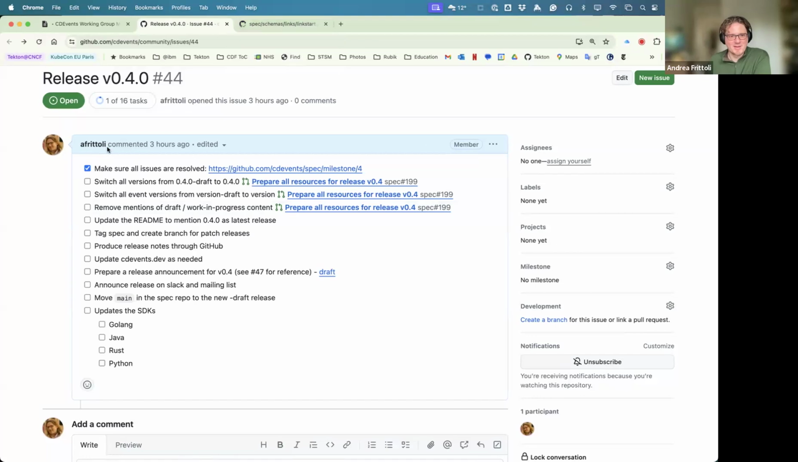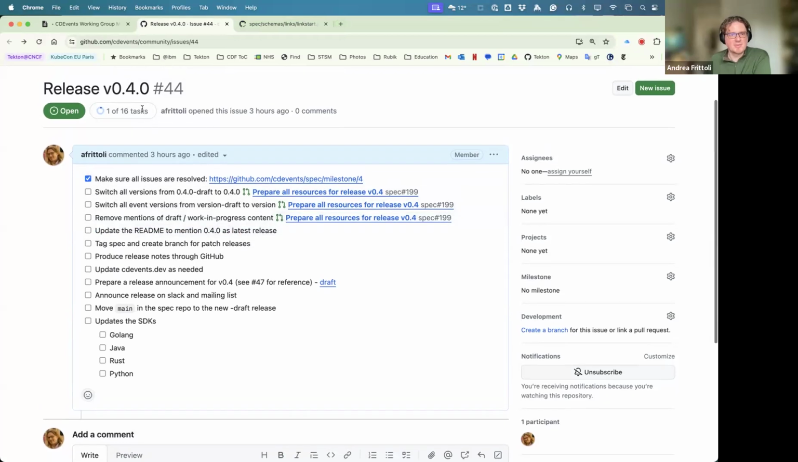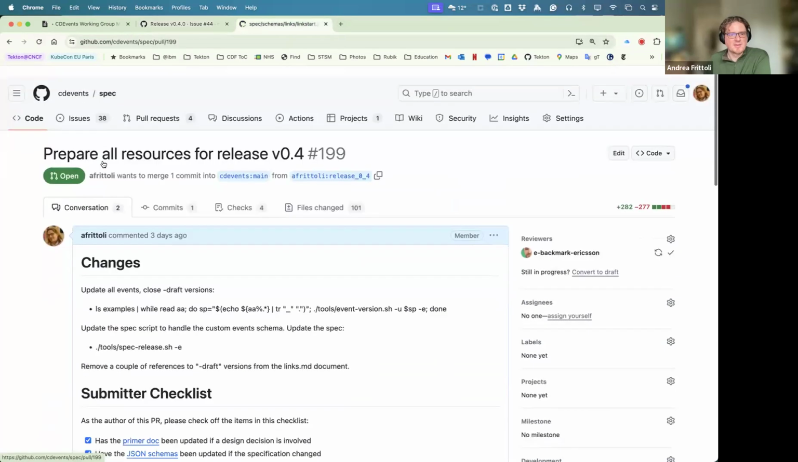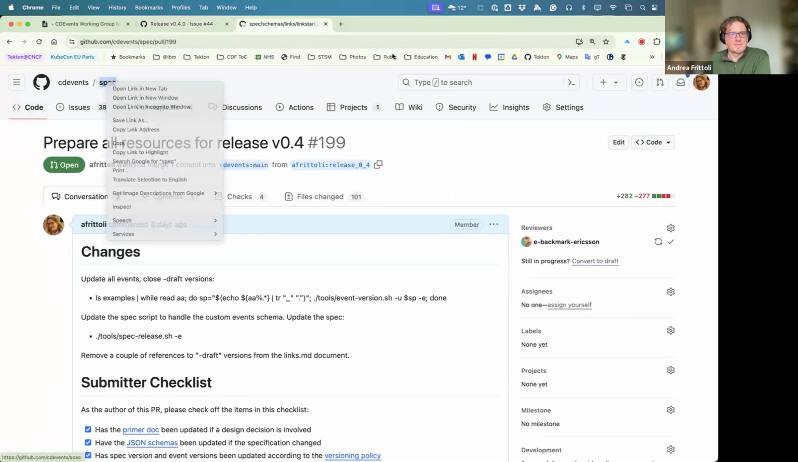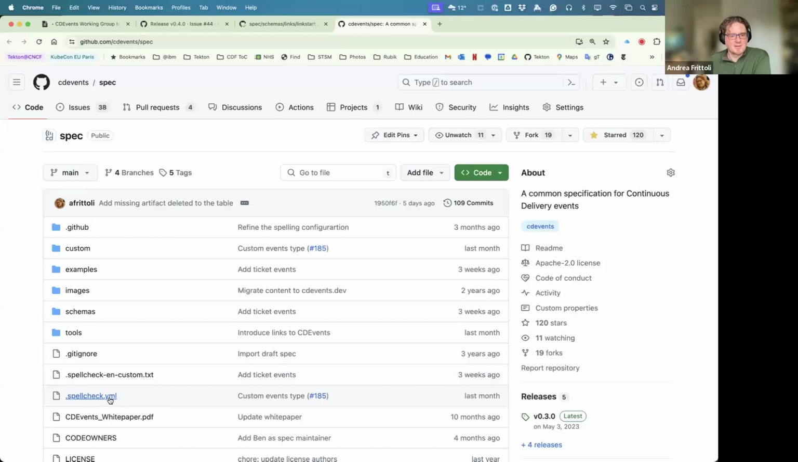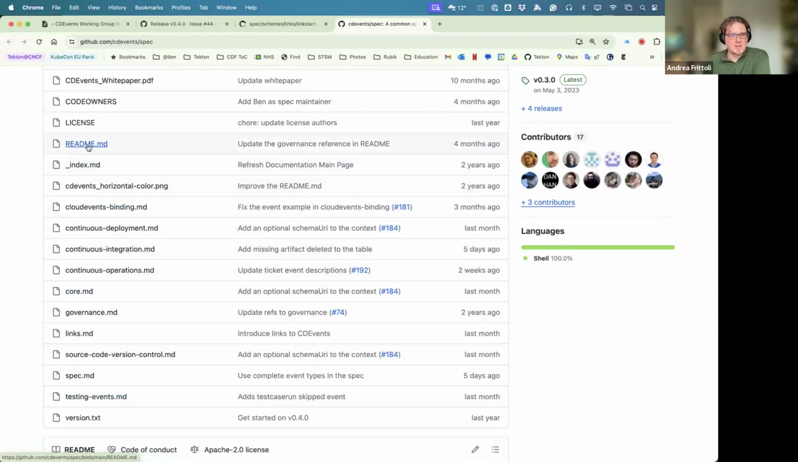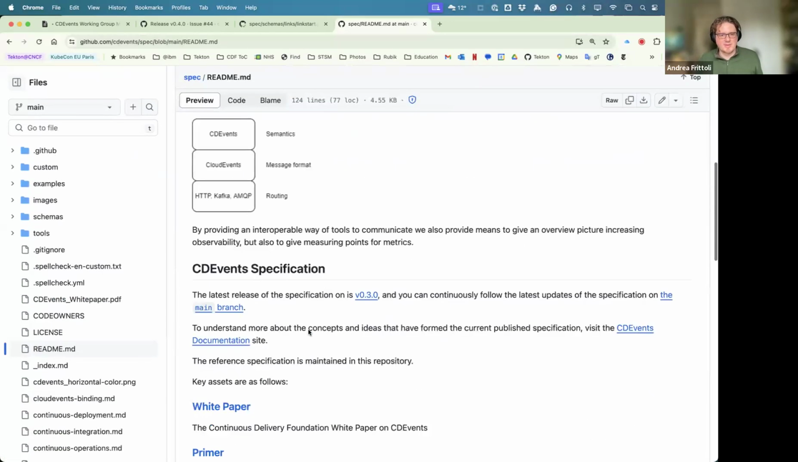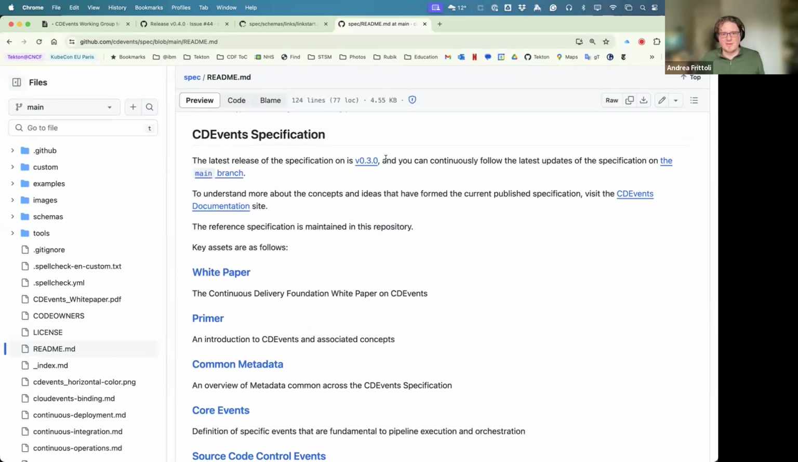Cool. Thanks, Ben. Finally, there is another PR that we'll prepare today. It's just a small thing to update the README. In the README here, at some point we say that the latest version is 0.3. So this will have to go to 0.4. So I'll just make a small PR for that.